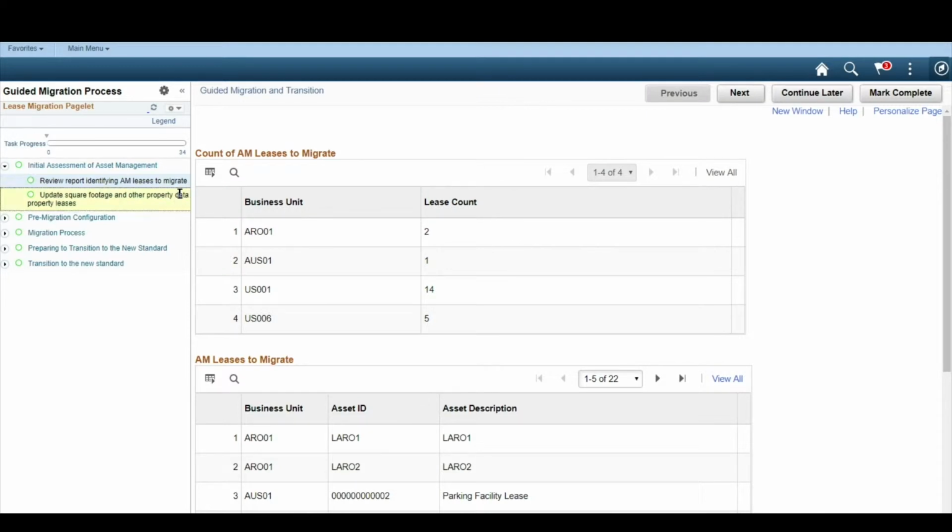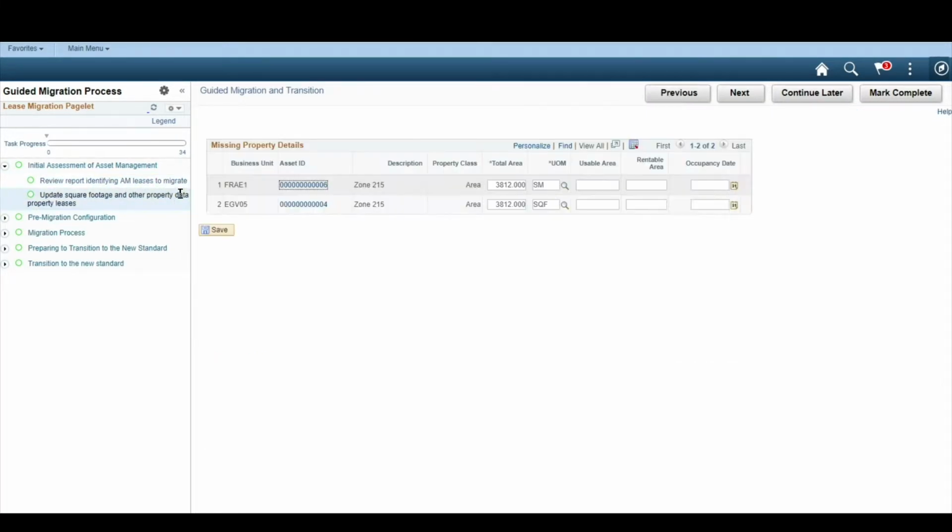Next, we will be updating the square footage and other property-related attributes on your leased assets. During this step, you will be updating unit of measure, usable area, rentable area, and occupancy date. Save your work and continue on to the next set of tasks.